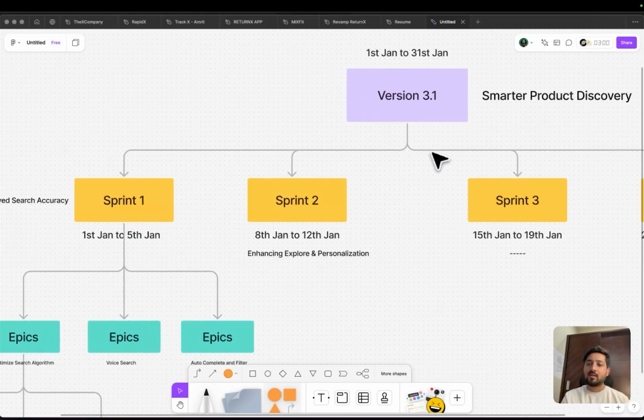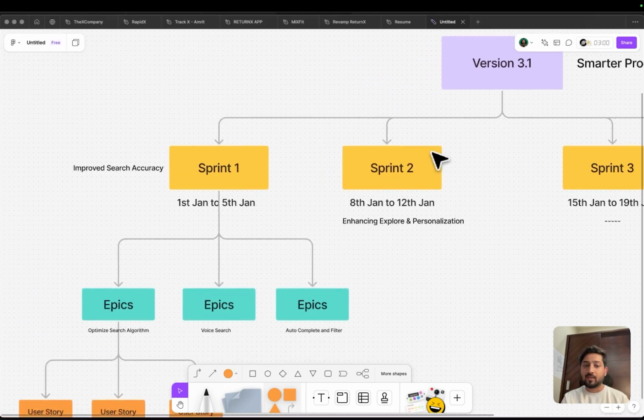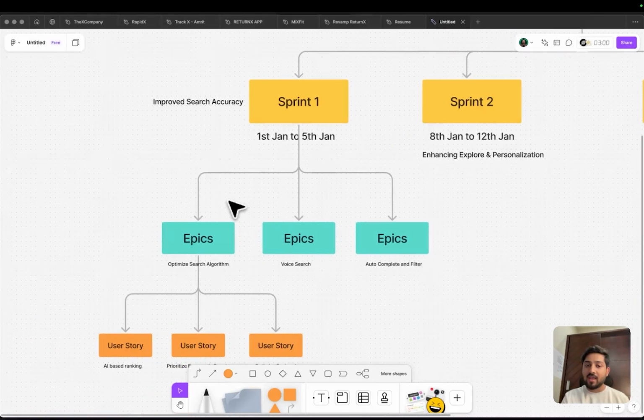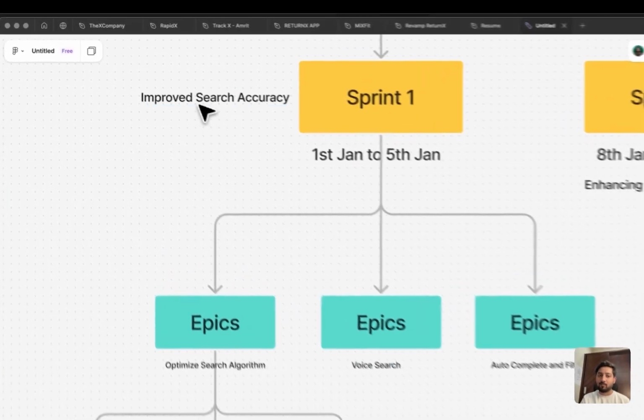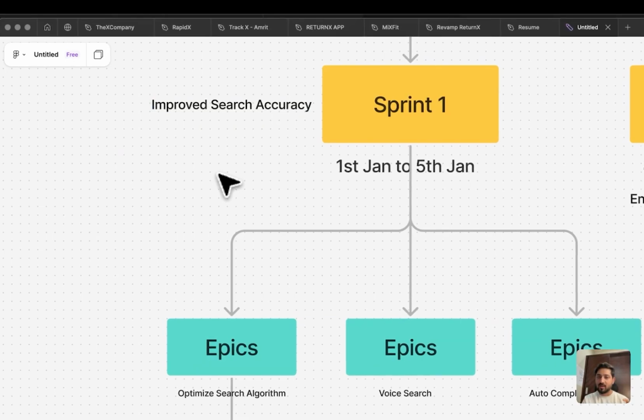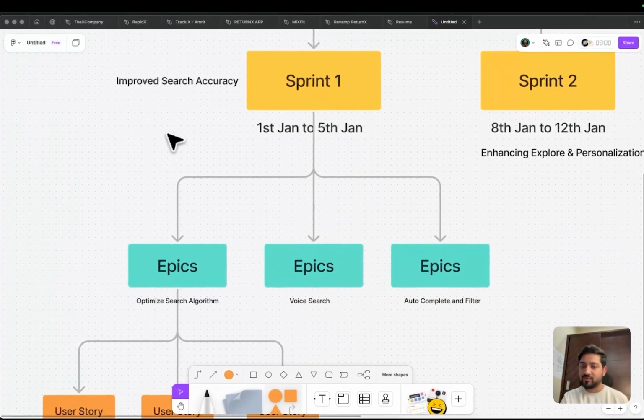So as you can see, I have my main version, and under that I have divided it into 4 different sprints which we will be pursuing for each week. Now under sprint 1 I have something called epics. Epics are usually a group of individual tasks. So for example, I have improve search accuracy, which is my sprint 1 from 1st Jan to 5th Jan.